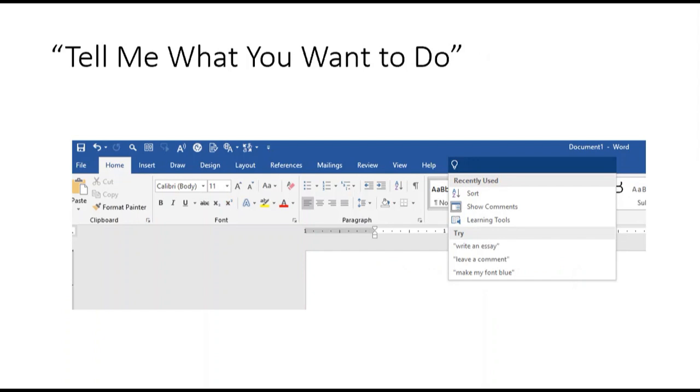There's also the Tell Me What You Want to Do feature. If you don't recall under what tab these features appeared, you can simply search for them here, next to the light bulb icon. For example, you can search for Transcribe, Dictate, Read Aloud, etc.